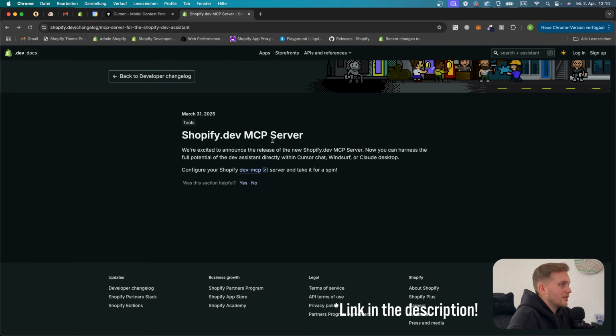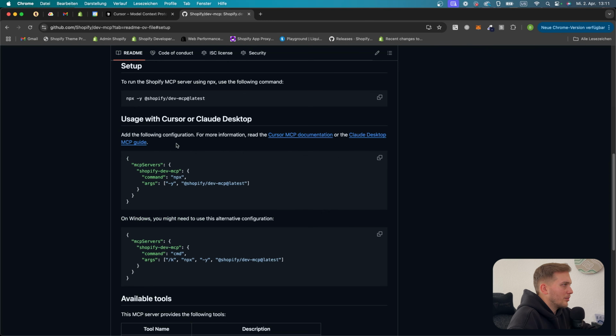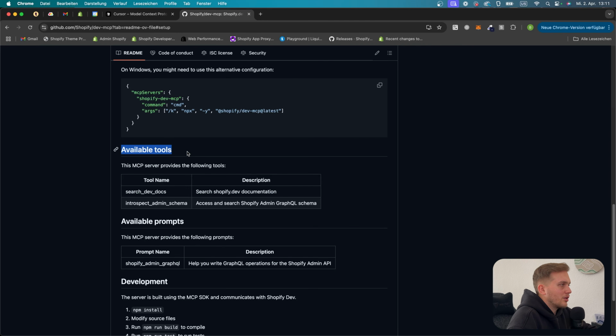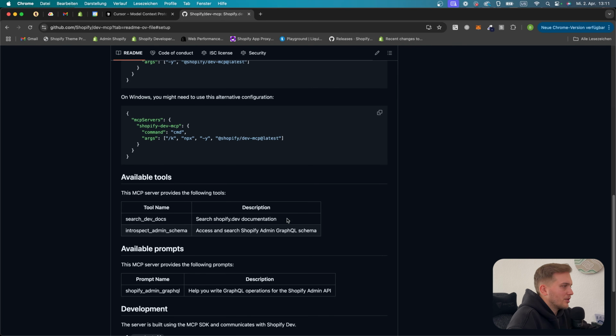Shopify also released an MCP server fairly recently, and if we visit the GitHub repository, there's also a usage with Cursor. There are 2 tools currently available: one, search Shopify Dev documentation, and also access and search the Shopify Admin GraphQL schema. With this MCP server, you basically give Cursor extra information about the whole Shopify Dev documentation, and also if you want to write GraphQL calls.